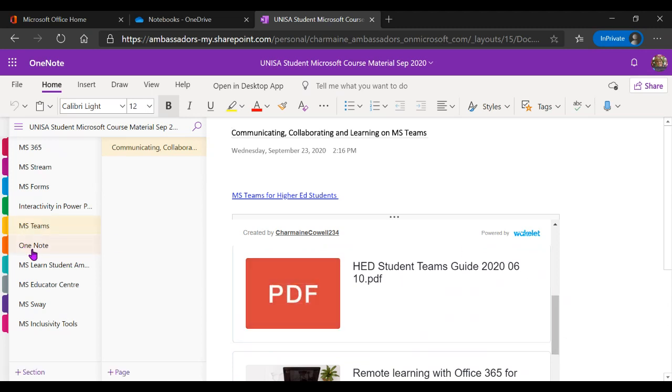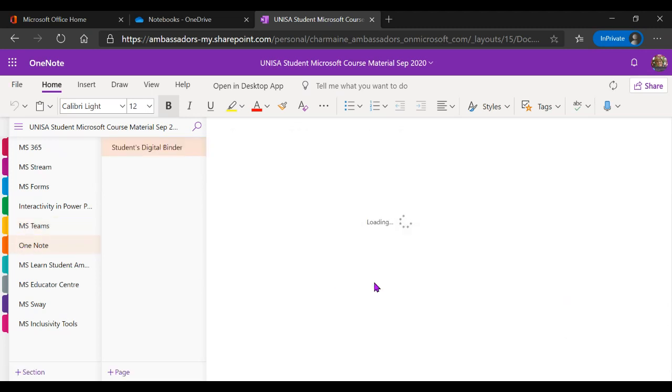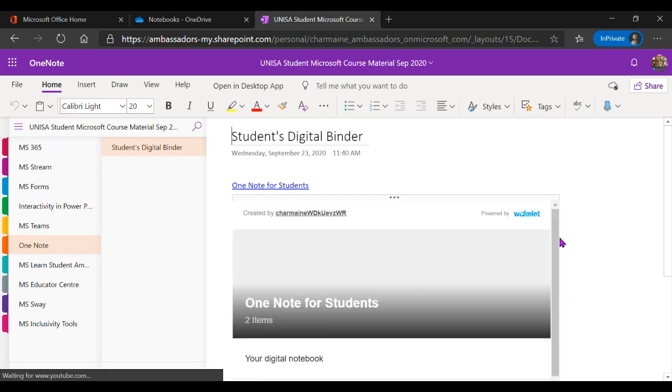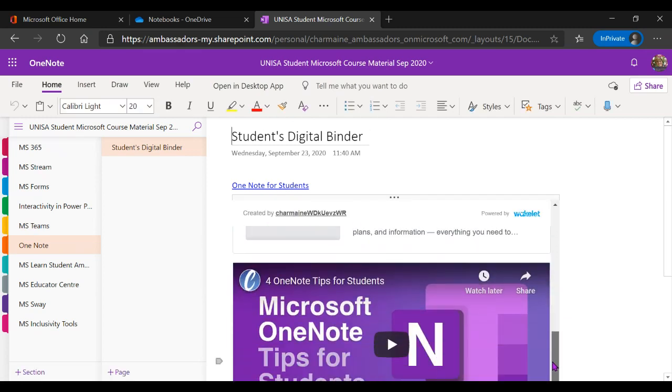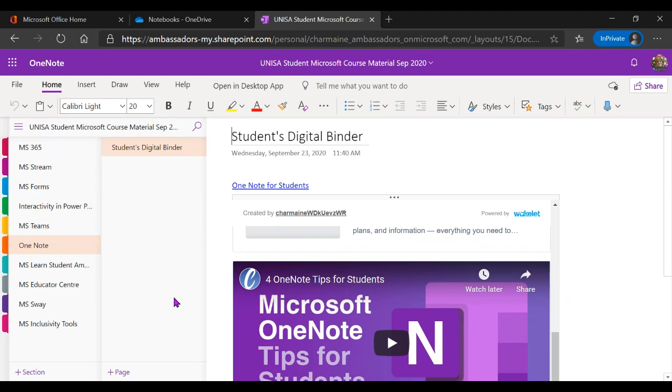We also did OneNote in course 1, some great tips here for students, and then in course 2, we are going to be covering the inclusivity tools, Microsoft Sway, and interactivity in PowerPoint and Forms. So all of your information is here. It's available for you to go and have a look at the clips, go and do the training.